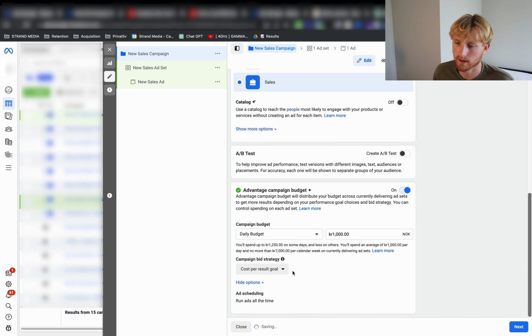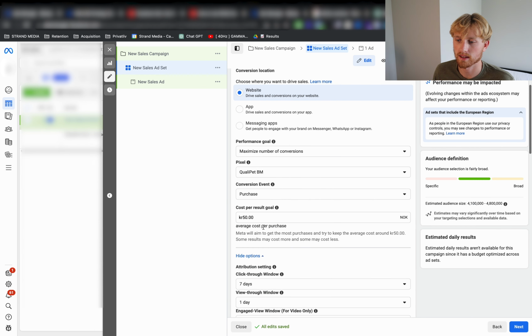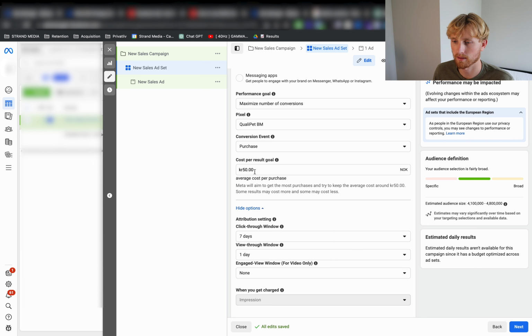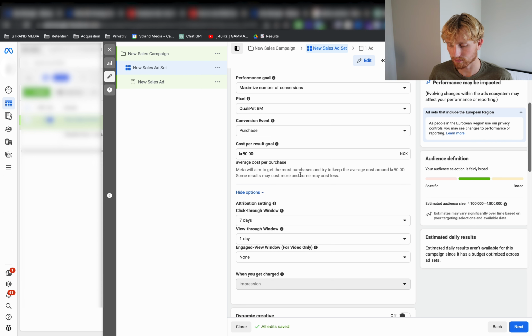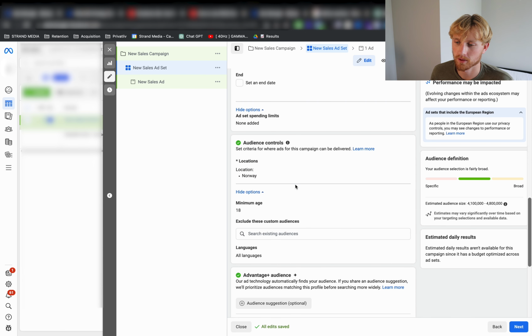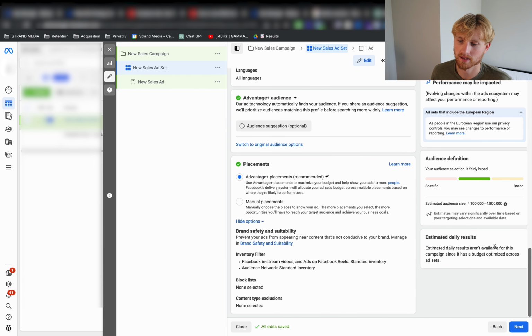So select that, and then once you've done that, go into the ad set. This is where you're going to set the cost per result goal. So in our case, it's going to be 50 USD. The currency for this example account is in Norwegian kroner, so don't get confused by that. And make sure you have the conversion event selected as purchase. Okay, so now we're telling Facebook, hey, our goal with this campaign is to get as many purchases as possible, but we want them at maximum $50 per purchase. Okay, and once you set that up, you can go ahead and set up your ads and publish the campaign.